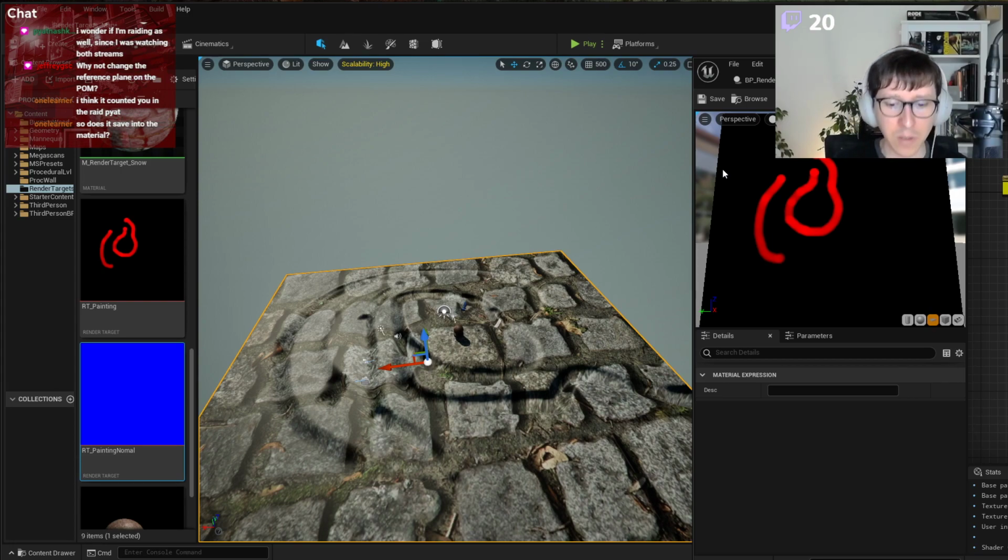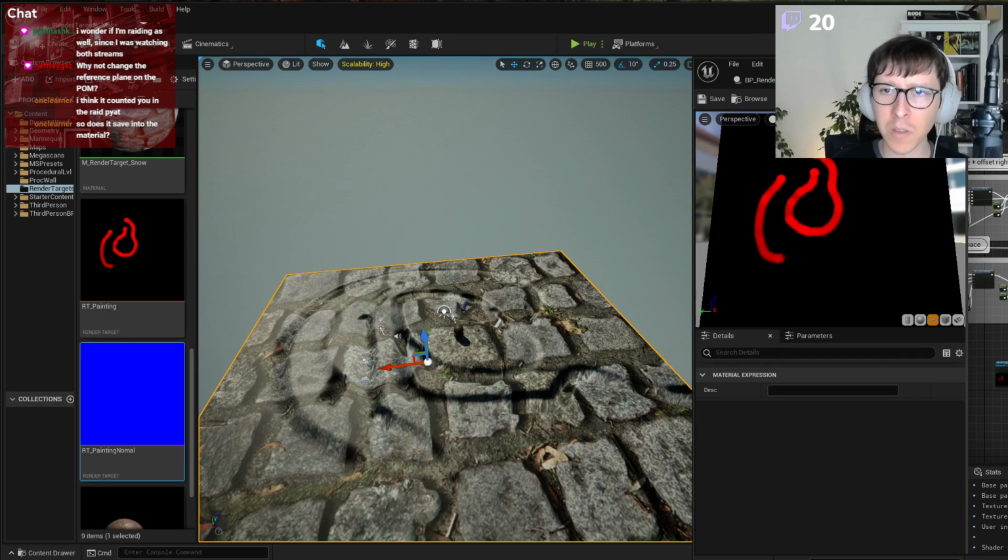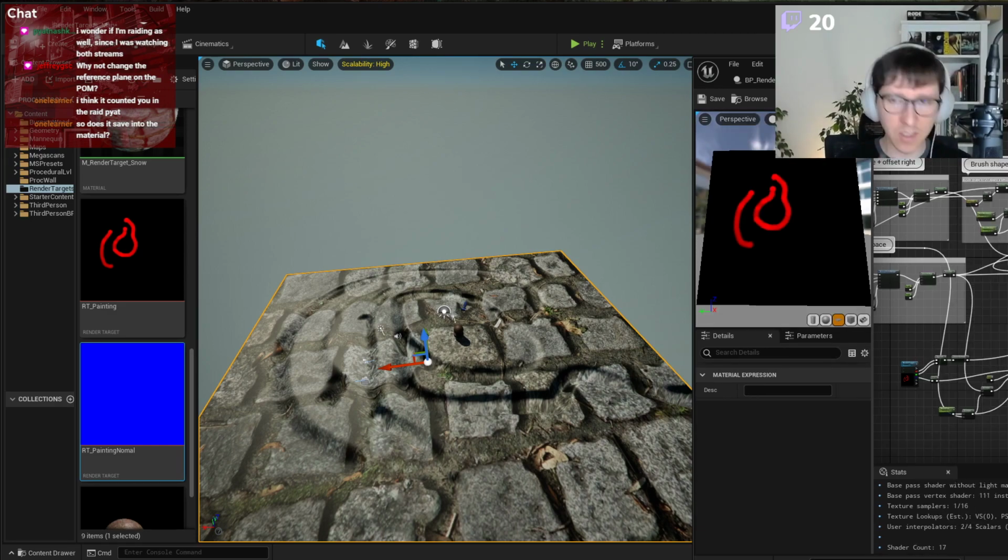Jeffrey asks, why not change the reference plane on the parallax occlusion mapping? Because I believe the reference plane is just what is the flat surface, but not the direction. So it still would go upwards, I think.